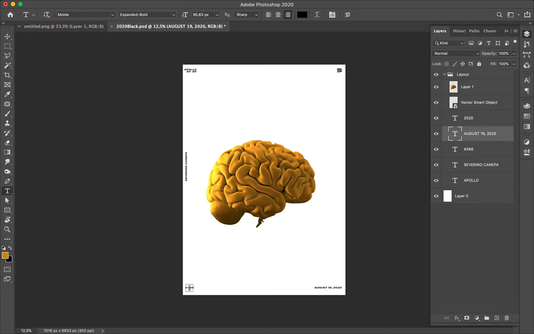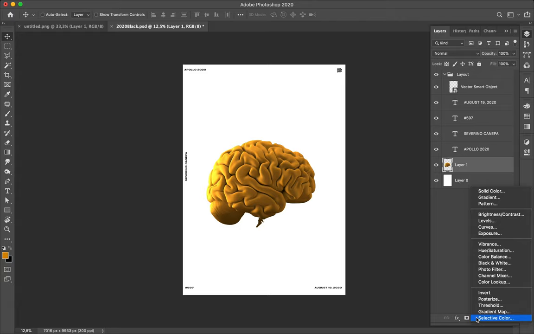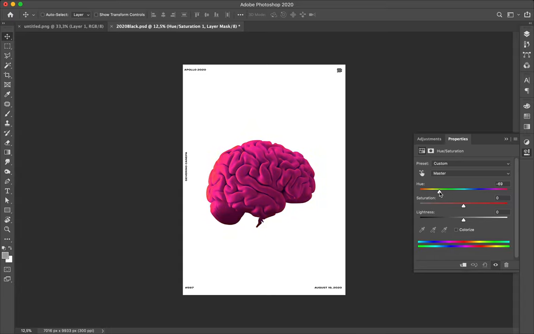We are on August 19, 2020, and it is poster 597. Change the title there again, Apollo 2020. I already imported the brain here, and I want to make something aerial, fresh and playful, like the Gold Brain poster number 16, the miniseries. It was poster 595. To do so, I want to try to change the brain's color to something red.